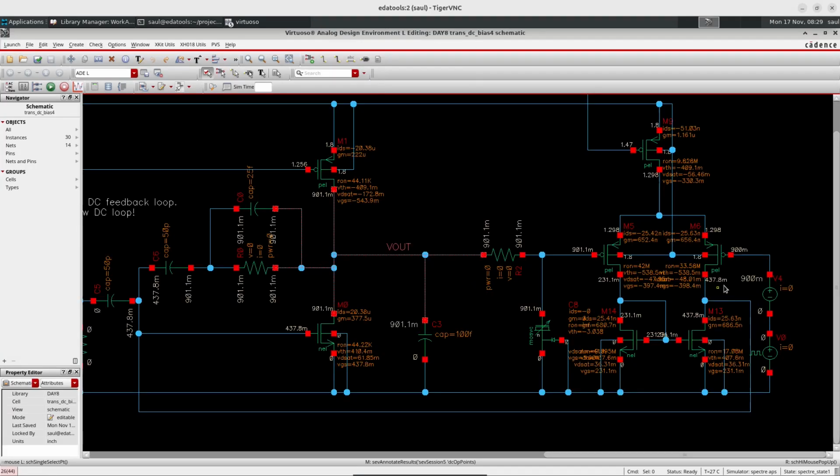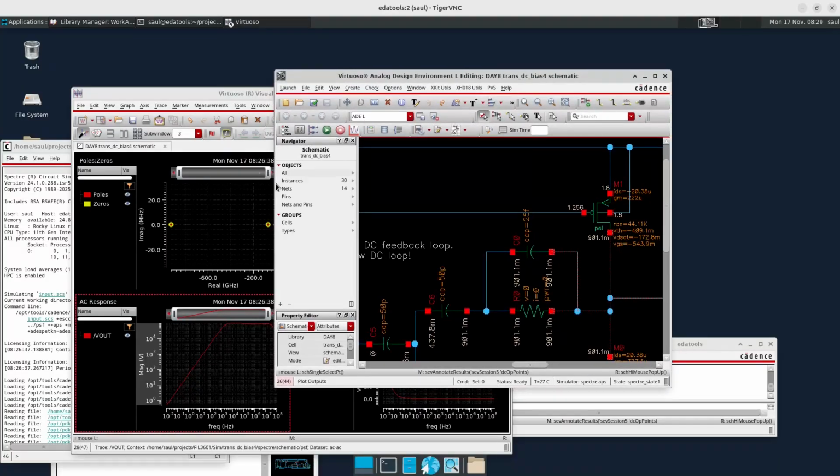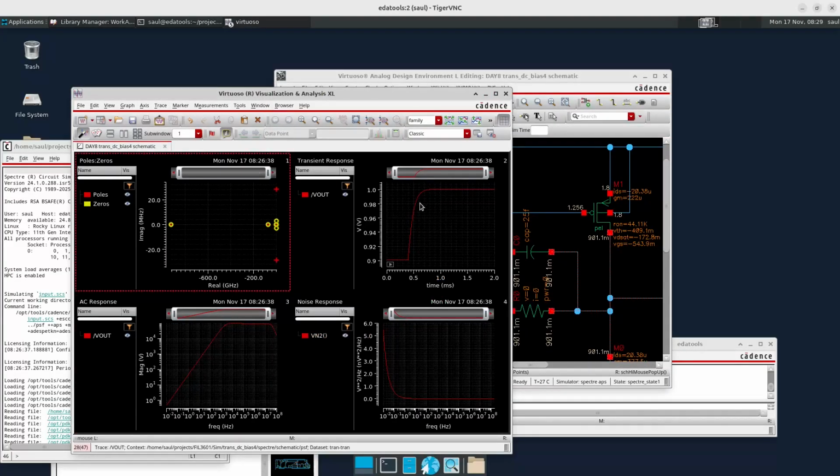So over these 900 millivolts, I sent the 100 millivolt step, and the step response we see is totally stable. It is totally stable. So the compensation that I did is working very well.